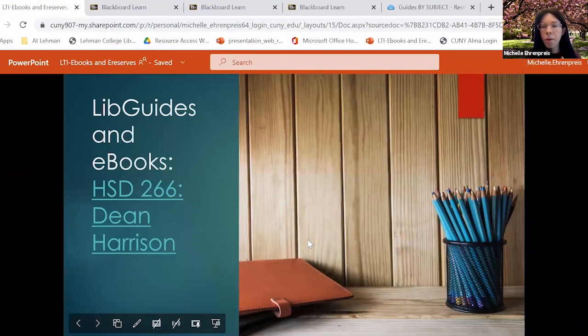Next slide. Before we get into e-reserves, I just want to show you one more thing. In light of the pandemic, we've ramped up heavily in our library the service of purchasing ebooks as textbooks. This is something Lehman Library is extremely proud of. Our students are extremely grateful for it, and the LTI technology has actually made it a lot easier.